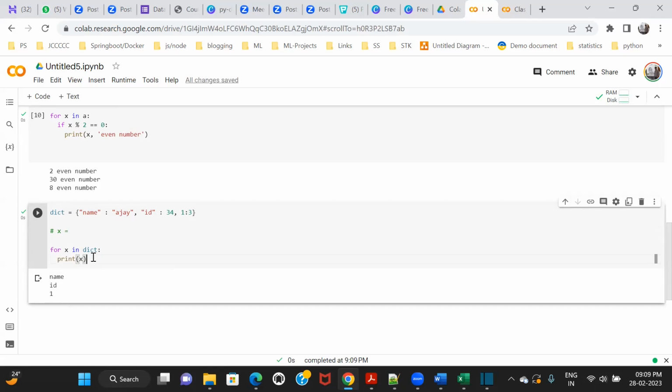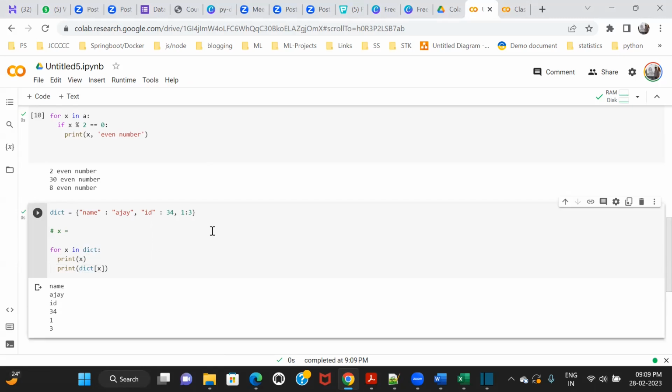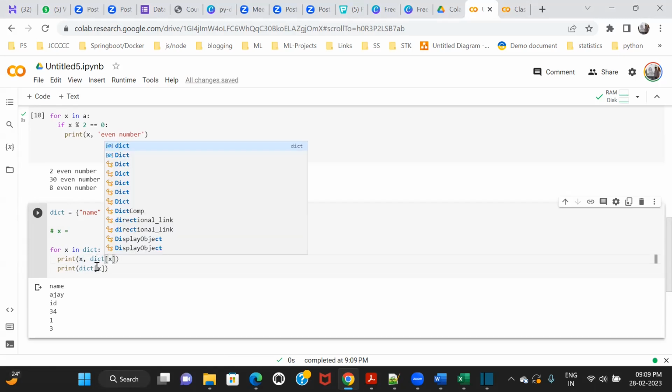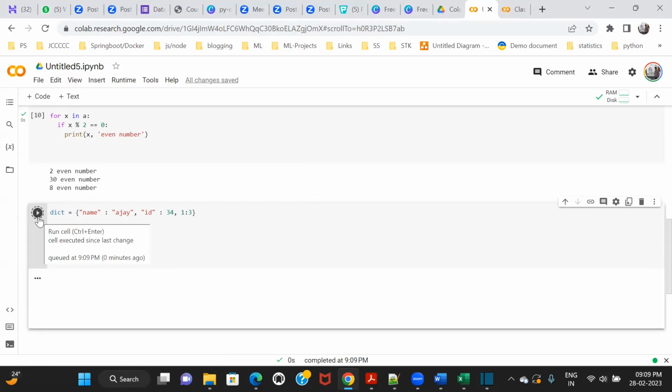Now let's suppose in the dictionary you got the key, and from the key you want to pull the value. How can you do this? Print dict name, square bracket, x. This will pull the value. You can see here I'm getting both. Let me put here dict square bracket x.